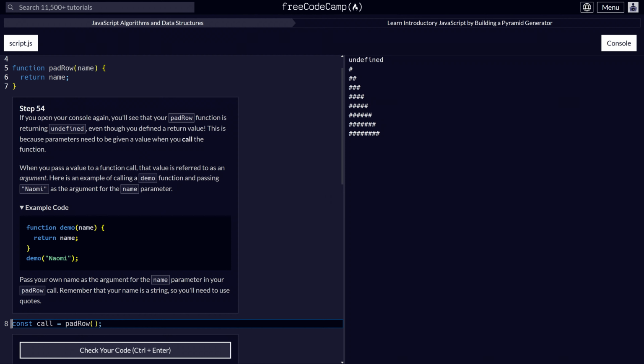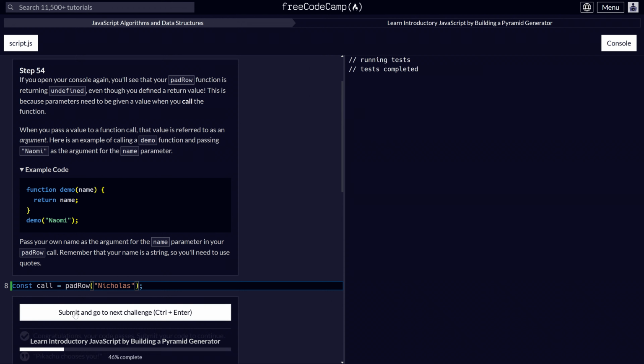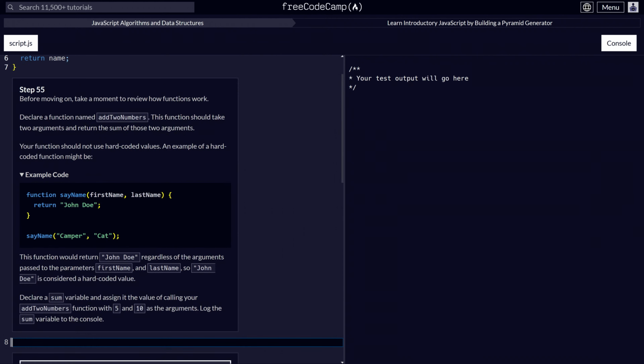When you pass a value to a function call, the value is referred to as an argument. Here is an example of calling demo function and passing Naomi as the argument for the name parameter. Pass your own name as the argument for the name parameter in pad row. So they say, like, Nicholas here, and that's going to assign name equals Nicholas, so that when I go to return name, I'm returning Nicholas for this particular function call. That way, this is a blueprint for no matter what name gets passed in, it's going to return the person's name.